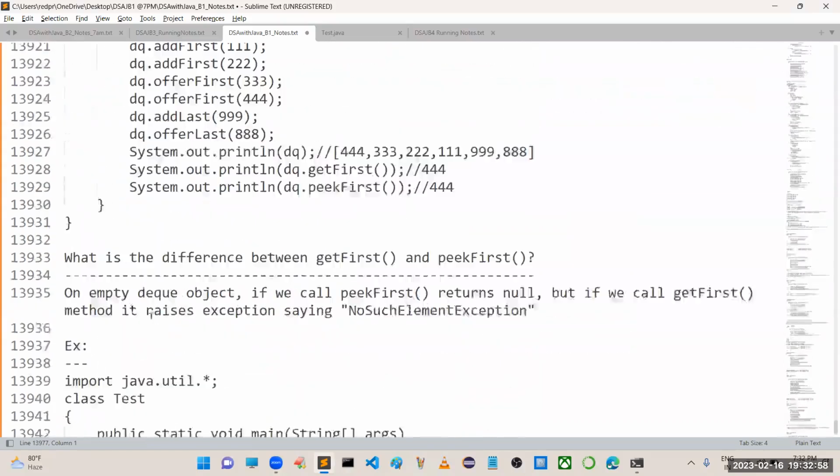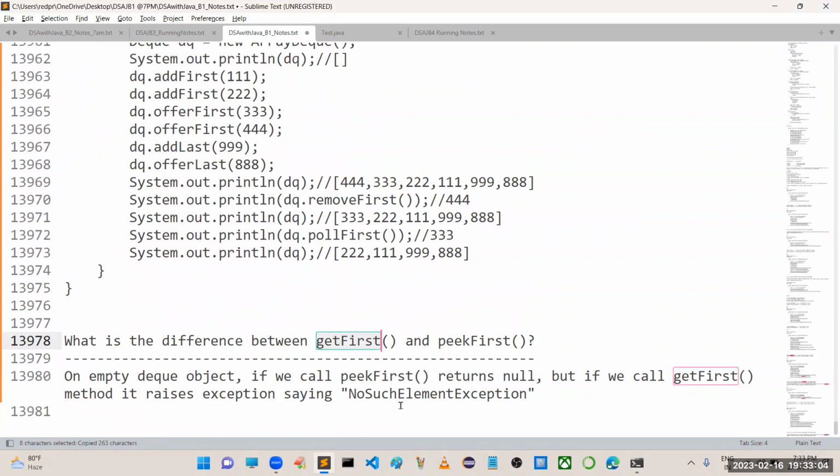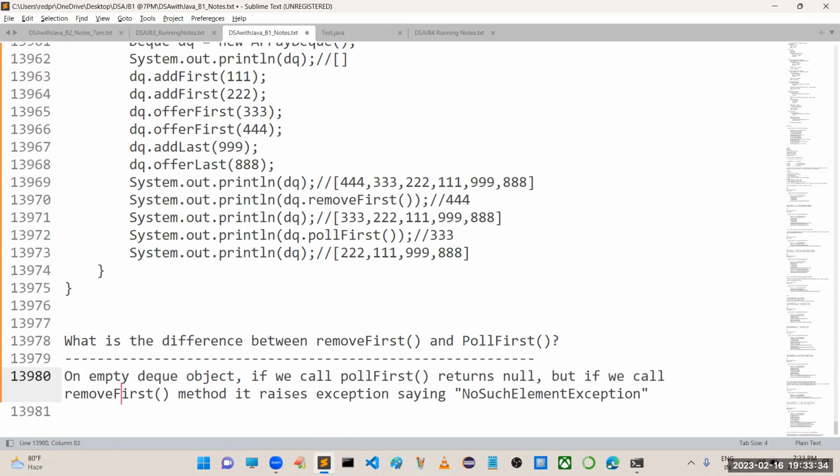Now, as usual, what is the difference between the remove first method and the poll first method? On an empty DQ object, if you call the poll first method, it is going to return null. It will return a null object. If you call the remove first method, then it is going to raise an exception saying no such element exception.